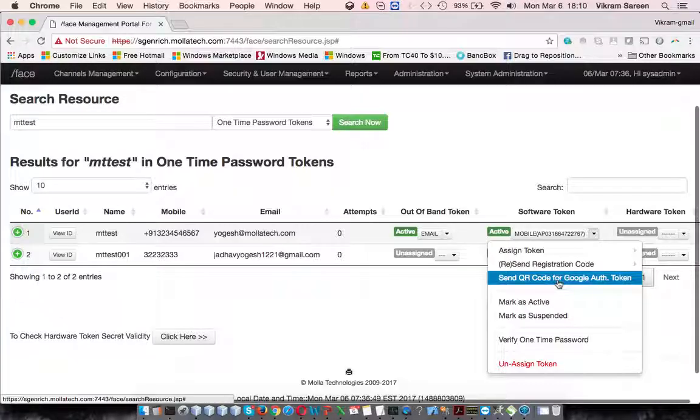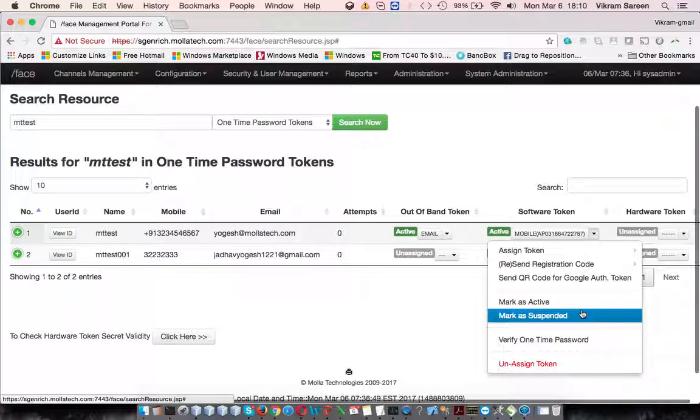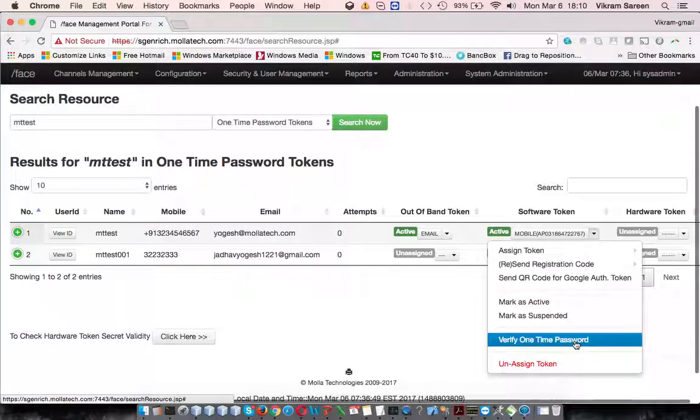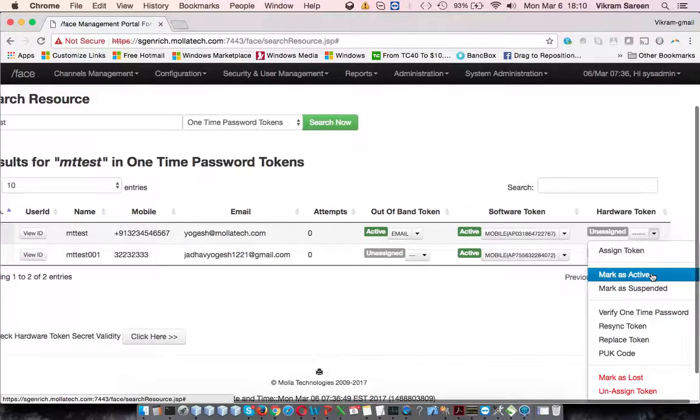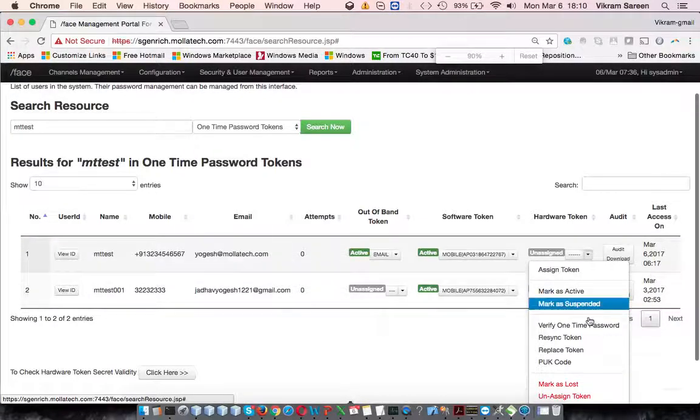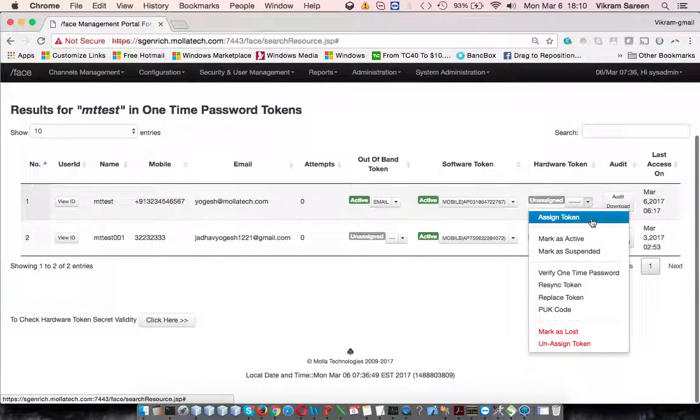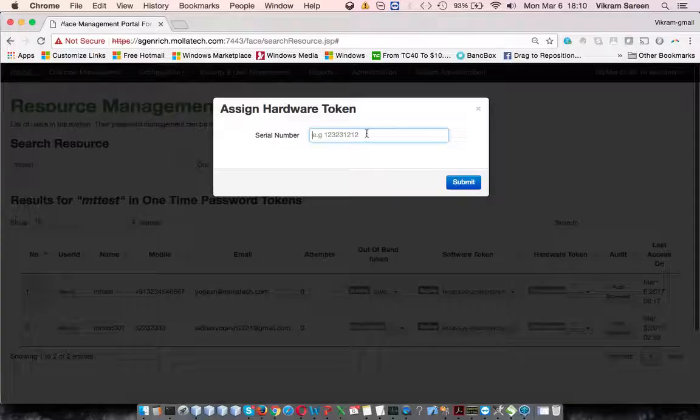And that again is very similar: active, inactive or active, suspended, and then again verify OTP and unassigned token. Yeah, very similar. Hardware token. So in hardware token we have the option of assigning the token. Now in this case you have to give the token number.